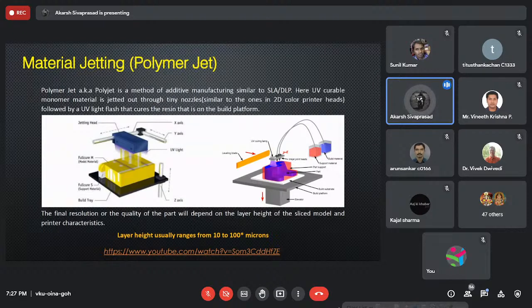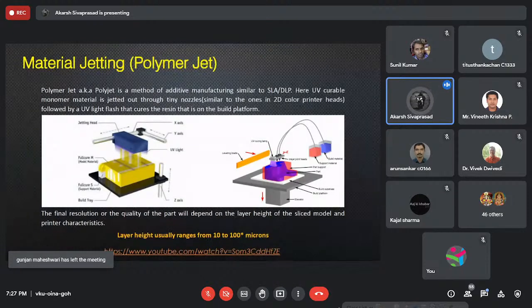So what if, instead of jetting an ink, you could jet a photocurable resin and then have a following UV light, which solidifies it as soon as it falls on something? So that's how this technology started.